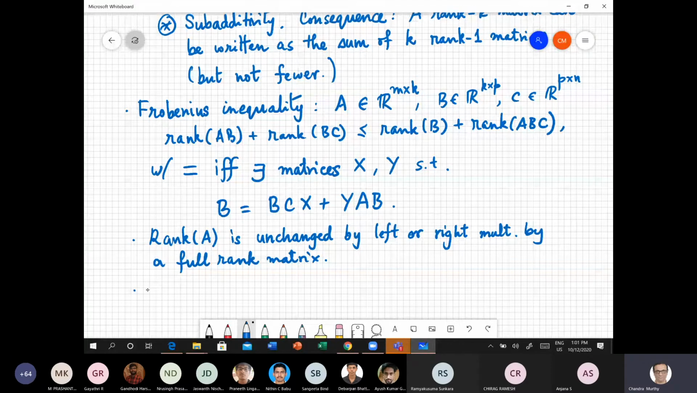And another property, which is something I already alluded to when I talked about subadditivity, is that... Sir, full rank matrix means number of rows equal to number of columns equal to rank, right? No. Full rank matrix.